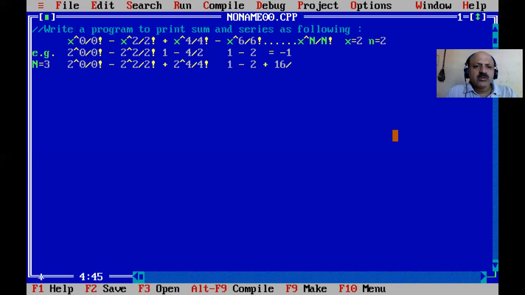4 factorial is 24, that is 4 multiply 3 is 12, 12 multiply 2 is 24, multiply 1 is 24. Now we can solve: 1 minus 2 plus 16 divided by 24, which is 0.67. So minus 1 plus 0.67 is, in round figures, minus 0.33. That type of answer comes for the 3 terms.